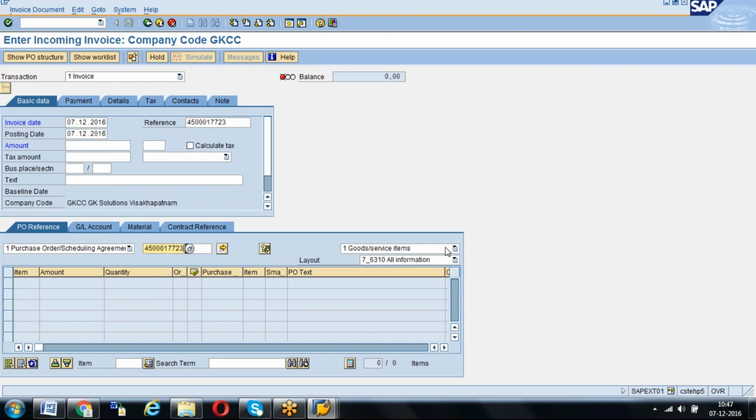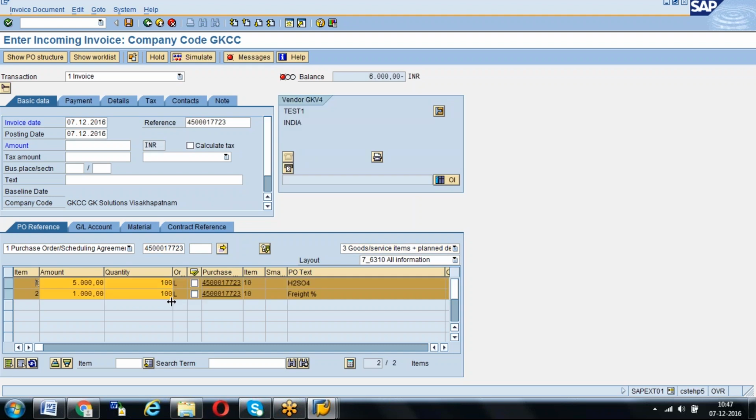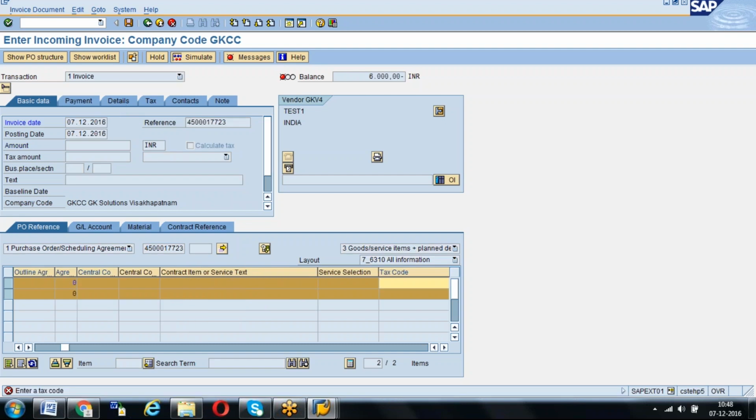Here we can see the two options, whether you want to first do the invoice verification for only goods items or planned delivery costs or both. Anyway, we are using the same vendor, that's why we will select both. If you just enter, the system will give you the material cost and also freight charges. 1,000, 5,000 and 1,000 both have come. Okay, here if you go to the details, like the tax code it is asking. So I entered the tax code.